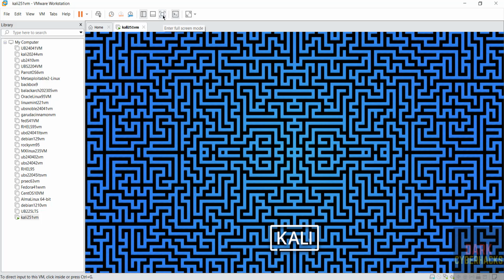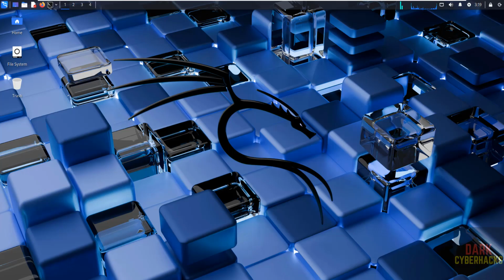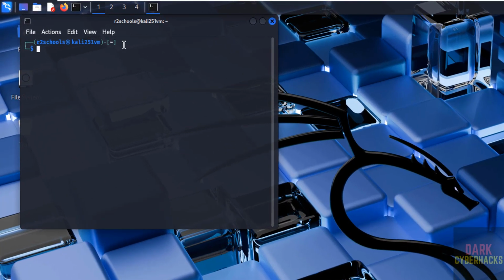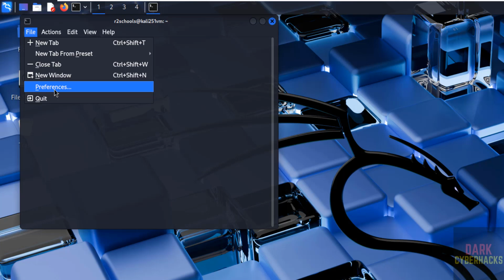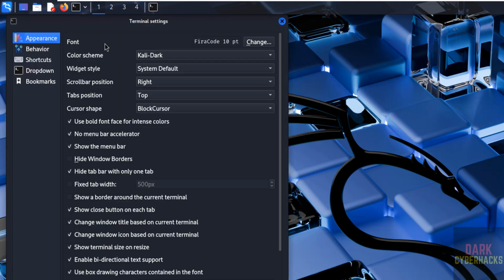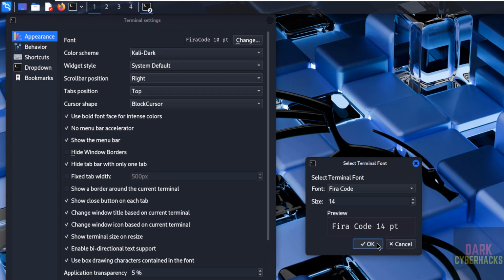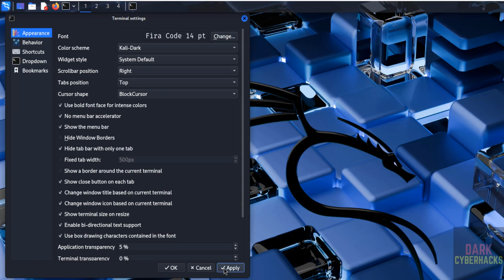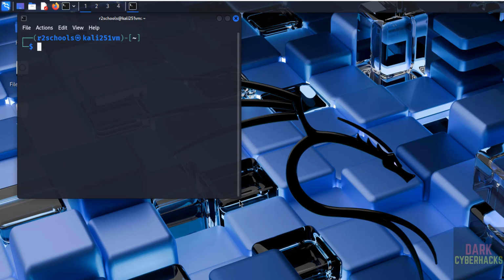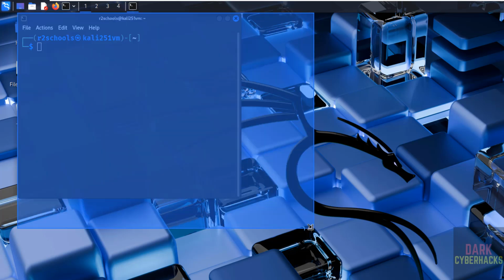Let me enter into full screen mode. Now open terminal. Let me increase the font: File, Preferences, then click on this font, then click on change, then increase the font, click on OK, click on apply, then close this one. See, the font has been increased. Let me increase this terminal size.